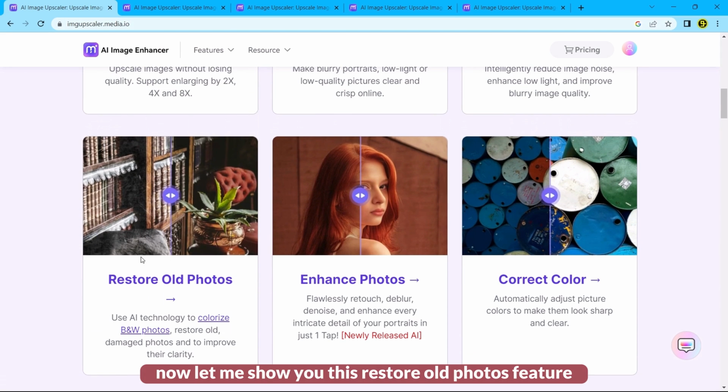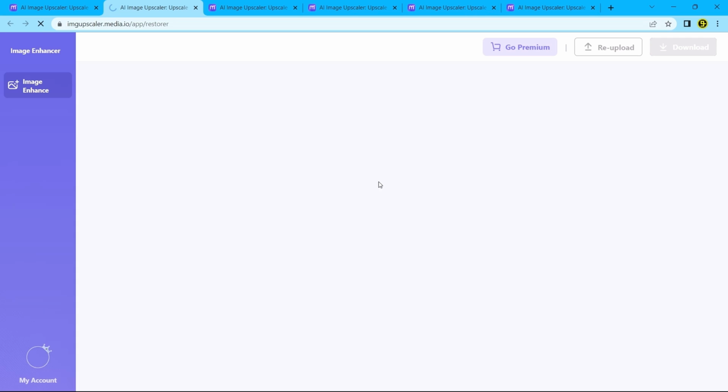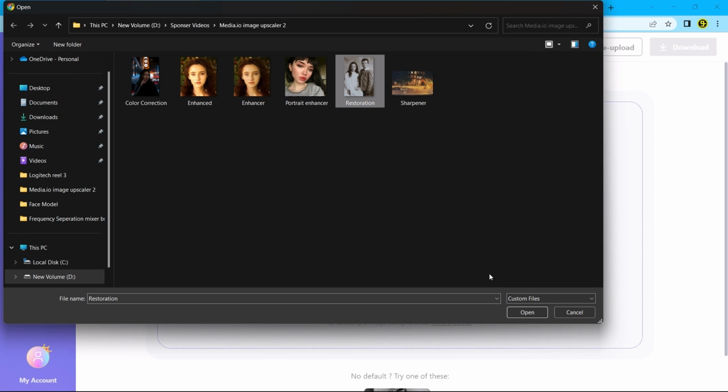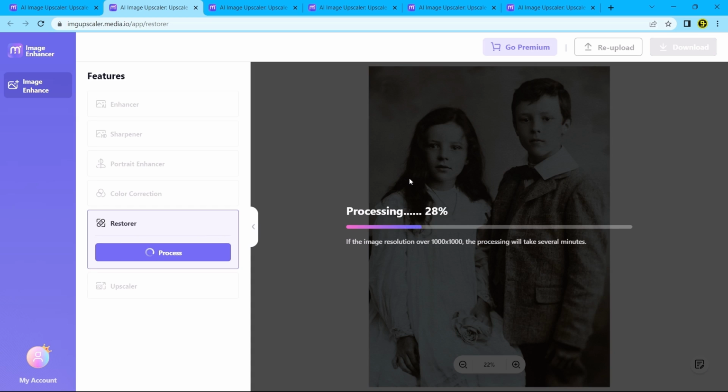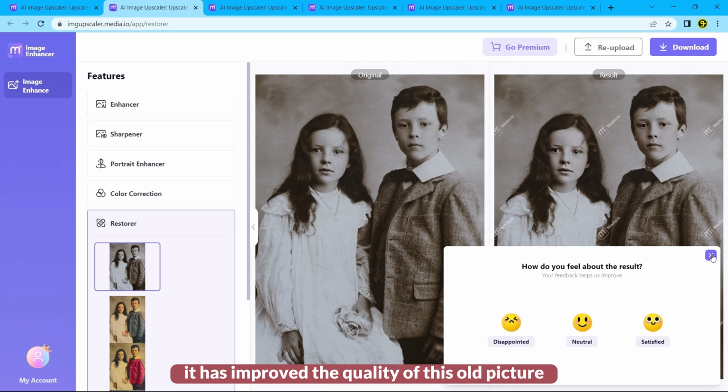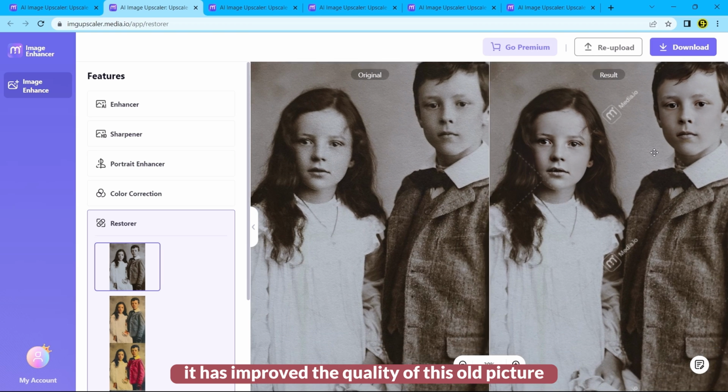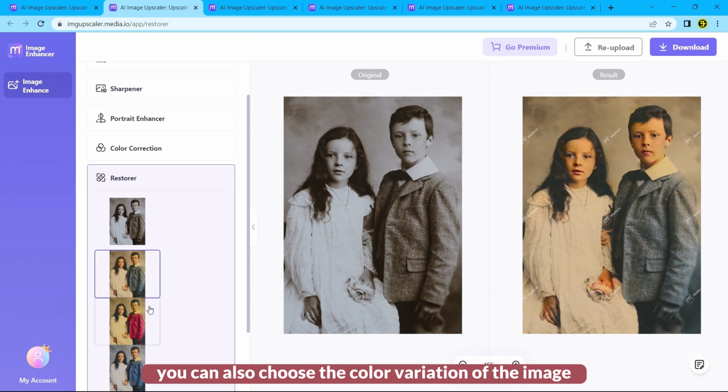Now let me show you this Restore Old Photos feature. Upload your old image and hit the process. As you can see, it has improved the quality of this old picture. You can also choose the color variation of the image.